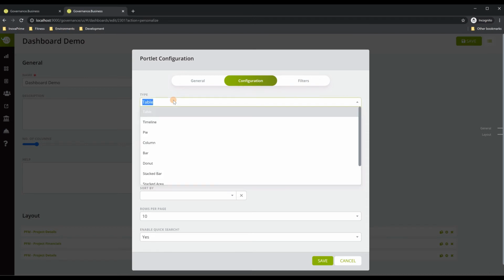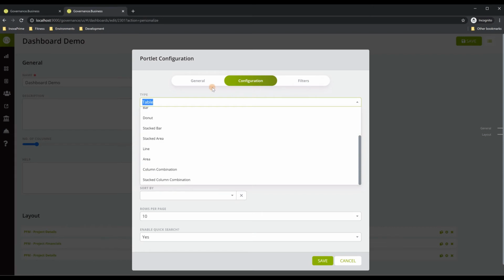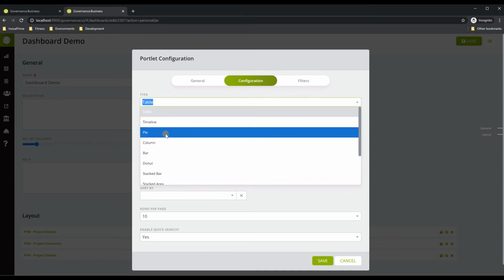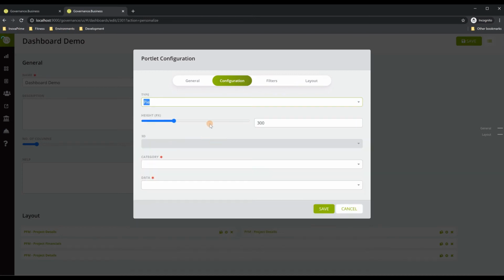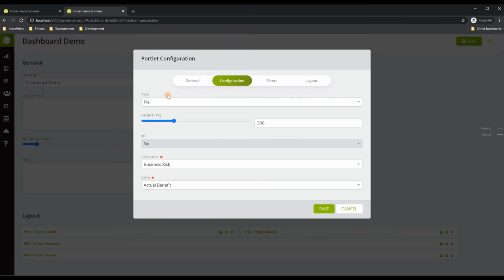So we can basically select tabular format, timeline, pie chart, column, bar, so different formats depending of course on the portlet that you select, because there are certain portlets that will only be able to show certain types of visualizations. So in this case we will select a pie chart, and once you select the type of portlet, then the layout or what the information that you can choose will change.